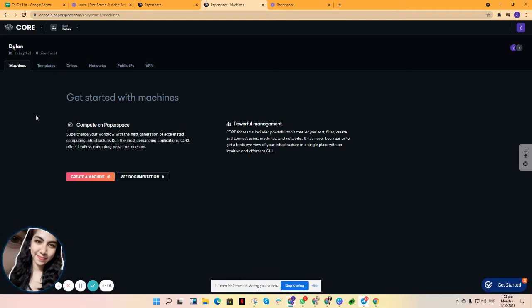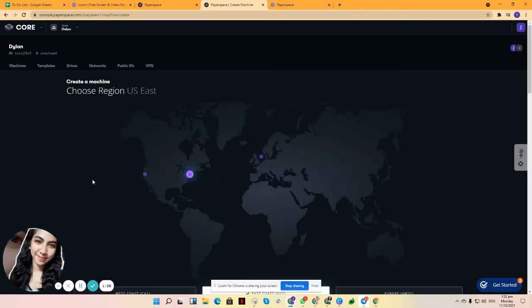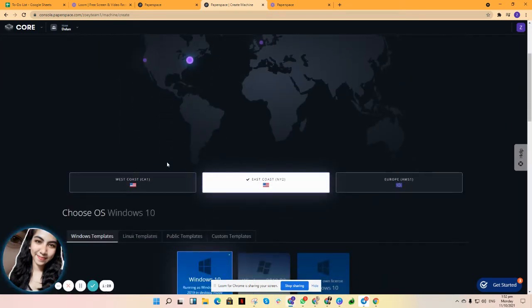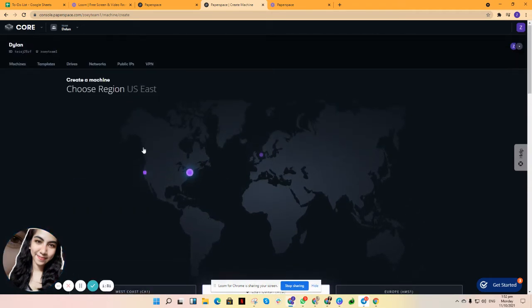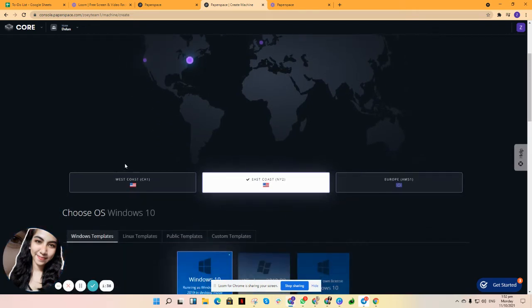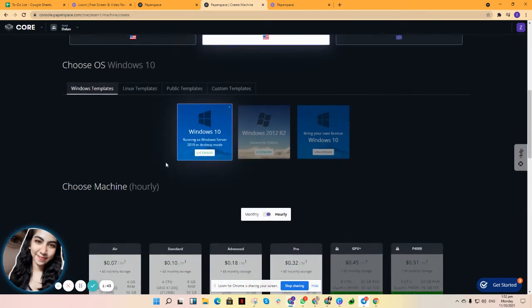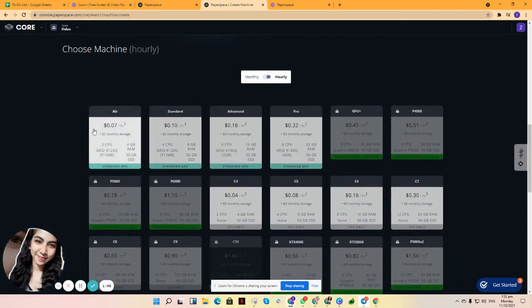And then when you go to core, you will see this page saying get started with machine. So you have to create a machine. When you are going to create a machine, the first thing that you have to do is to choose the best location. It could be a location where you are near, like for example, East Coast. You're just going to choose between these three, by the way. And then after choosing the location, you have to choose the machine type. So you have to choose the air machine because it's the appropriate use for this.